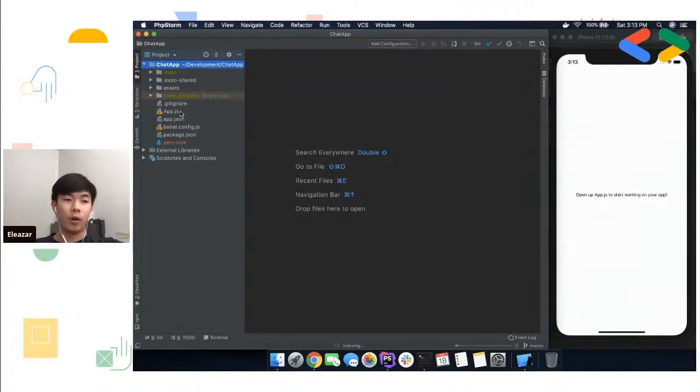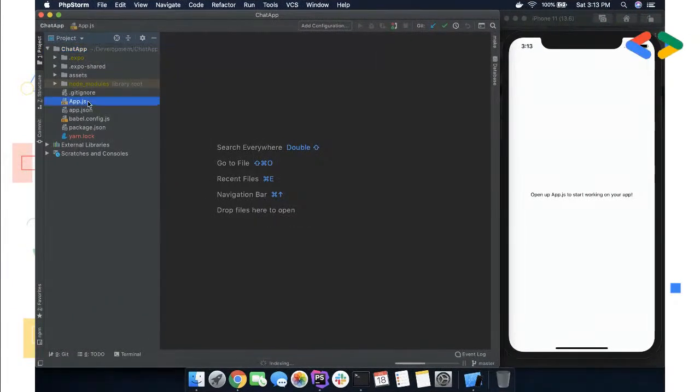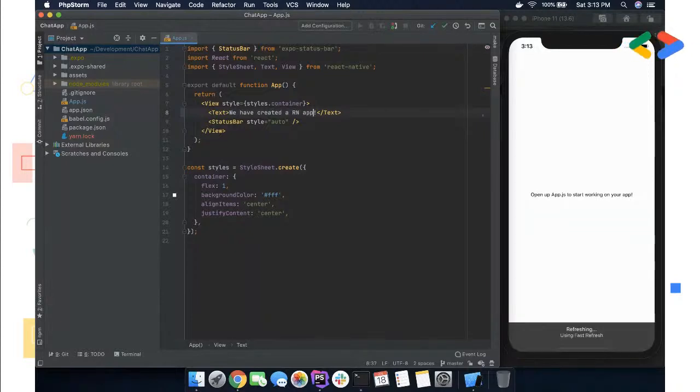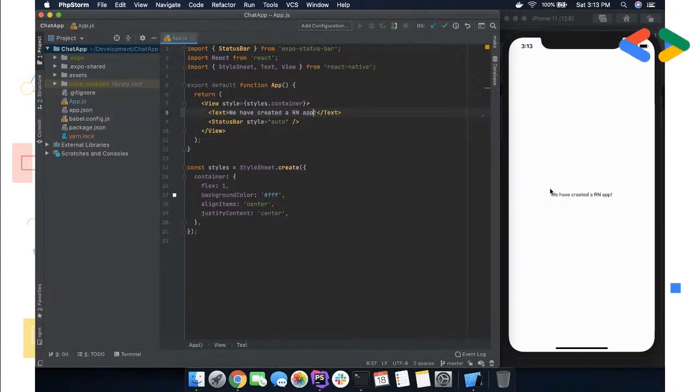So the entry point of a React Native app will be the App.js in the root folder of your project. So over here, for example, if I'm going to change this one and click save, you will have a hot reload for the app. It will appear immediately in your simulator, or in your mobile app, or in your web browser, wherever you are testing your app. Okay, so this will be the bare bone of our app today.